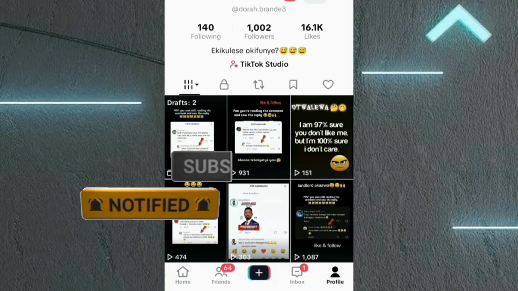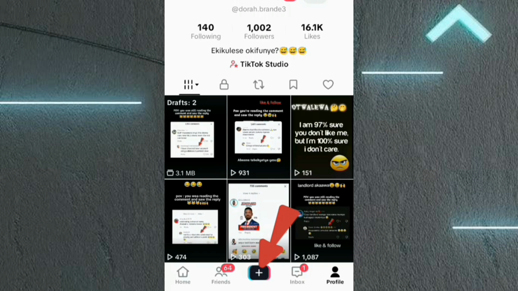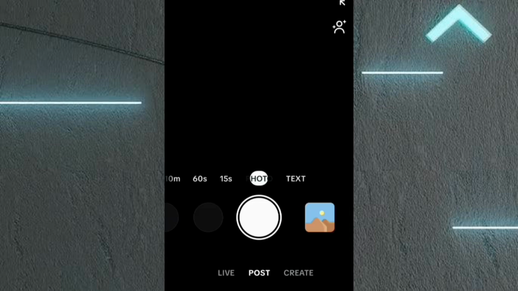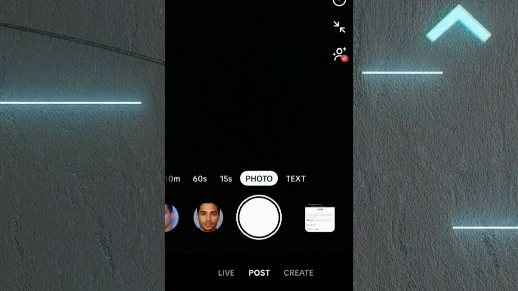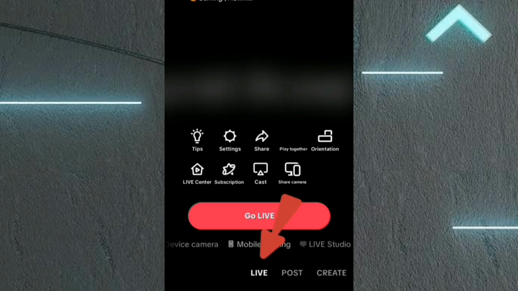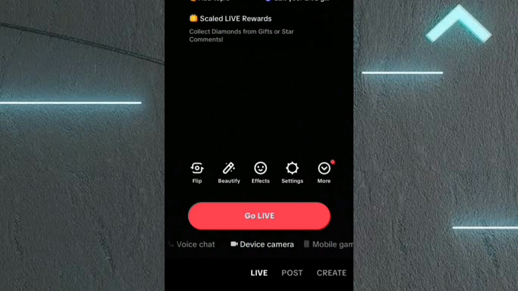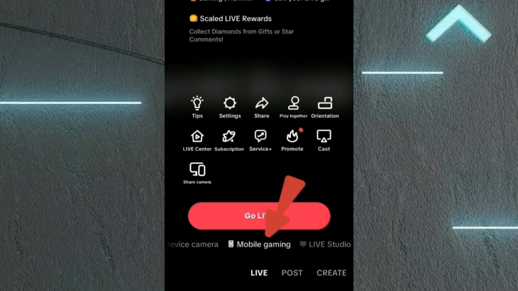Now, go ahead and press on the plus button where you post your videos from. Make sure that you switch to live right here. After switching to live, you'll find it in device camera. Make sure that you switch to mobile gaming right there. After pressing on mobile gaming, make sure that you go live.